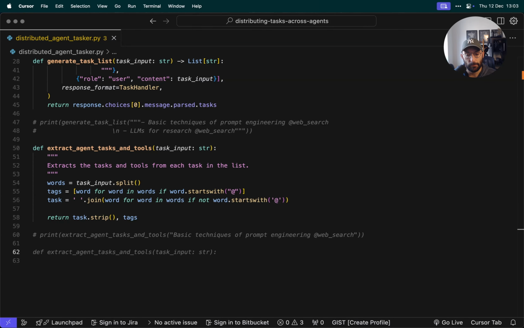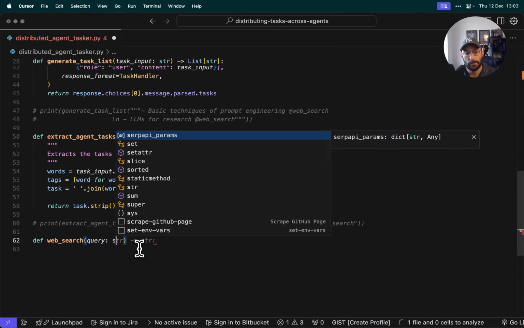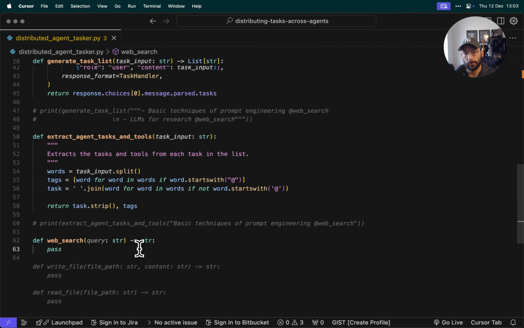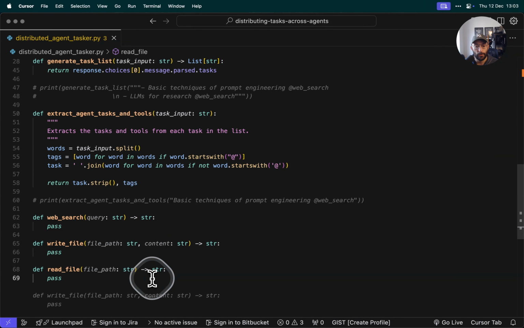And the next part is going to be to write all the tools that we need to give to the agent. And we're going to give this agent web search capabilities, where it takes in a string and returns a string containing the results of the research. We're going to give a tool to write a file. We're going to give a tool to read a file.